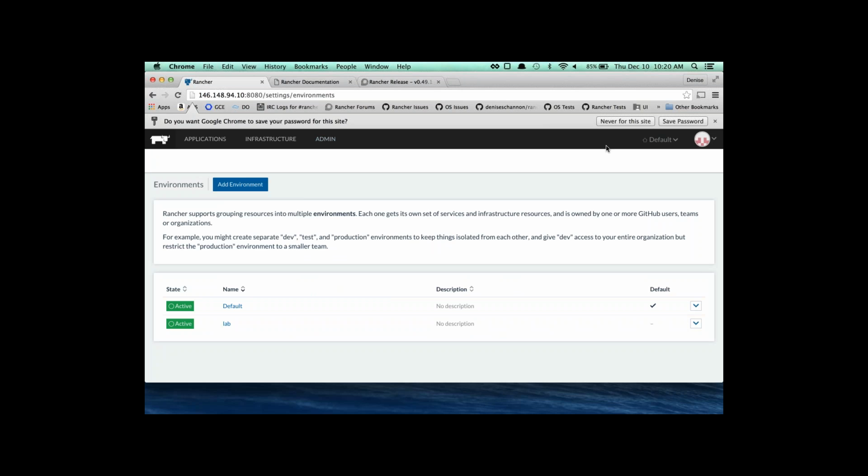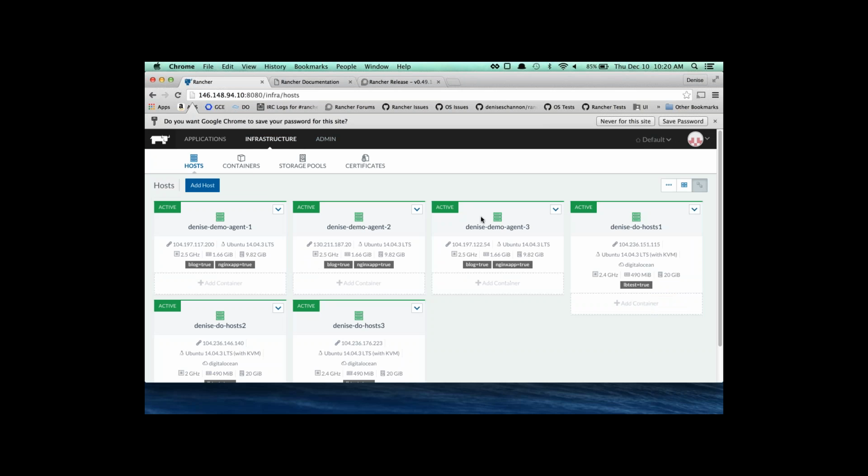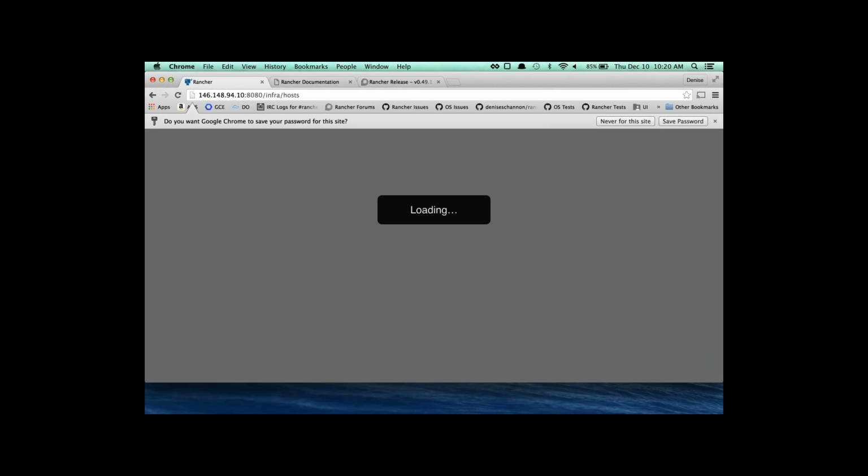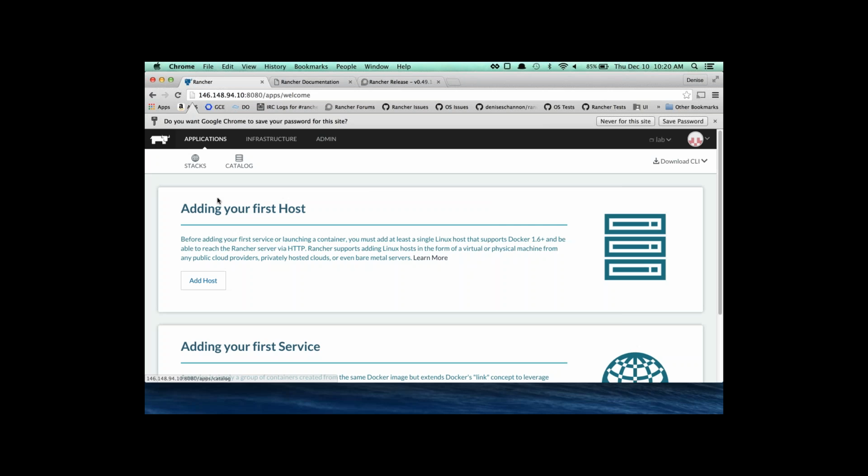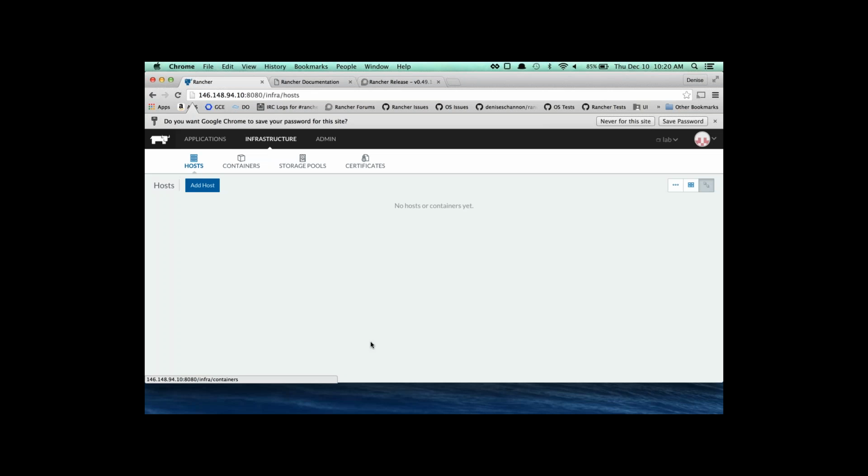And here you can see I'm still logged in up in this upper right corner. I logged into the default environment. In our infrastructure page, we can see that we have our 6 hosts. If I switch over to our lab environment, you can see immediately I'm brought back to this welcome page because there are no hosts added because, as I said, they're completely separated. So you could never share any of your hosts across environments, and there's no way to move what's in one environment to another. So it's like really separate pods of information.